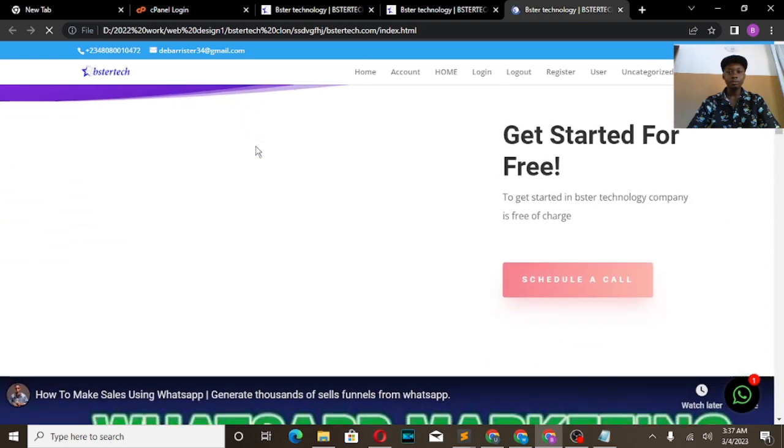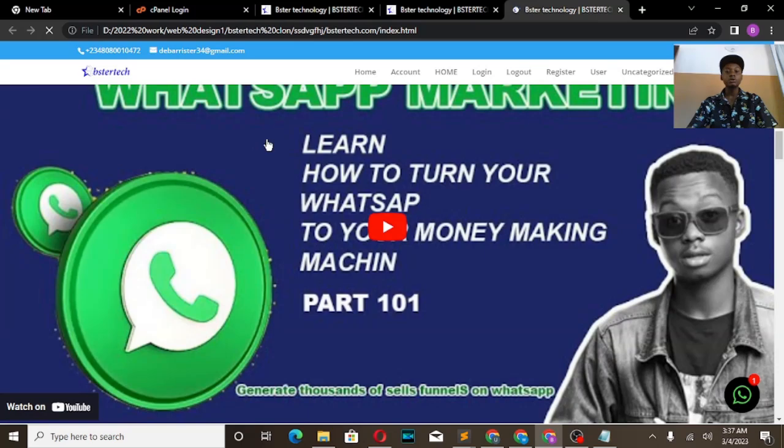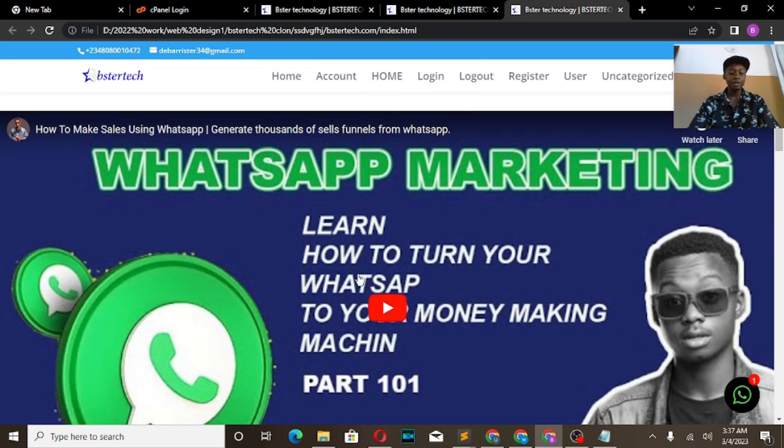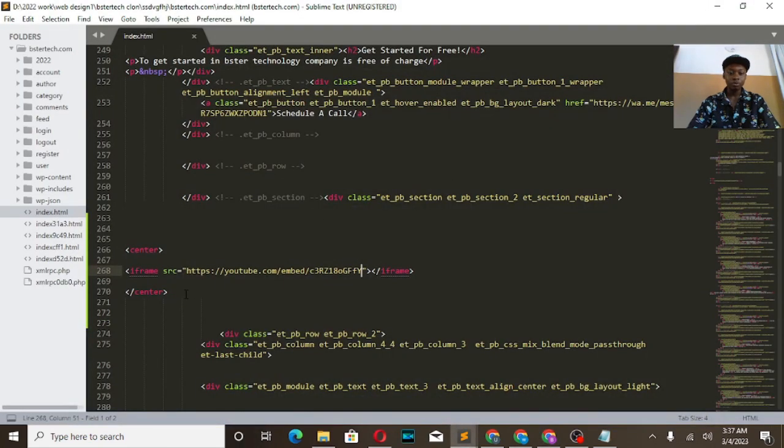So the page is reloading. The next thing I'm going to do is, as you can see, the size of this video is too much. It is too big, both the width and the height. So we are going to be working on the width and the height, and also add some CSS command to it. Let me go back to my code editor.